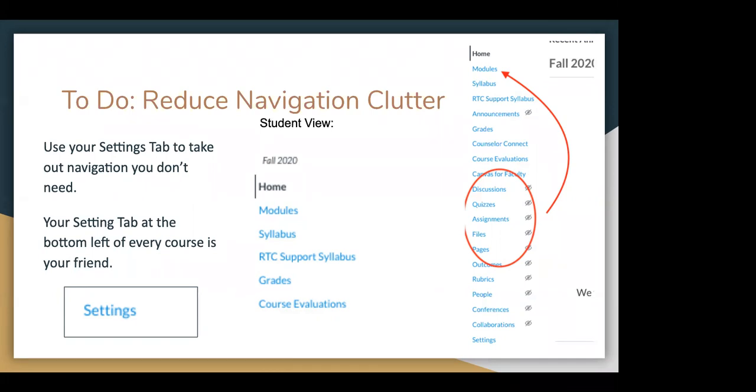So I like to use, the homepage is default. You have no choice but to have a home page. Then you have modules, the syllabus, the RTC support syllabus we have at our school, grades, and course evaluations. We also have those at our school. Our support syllabus is actually a link from our website of all the campus and course policies and resources. And if you have something like that linked in your course, you can do that yourself if you want.